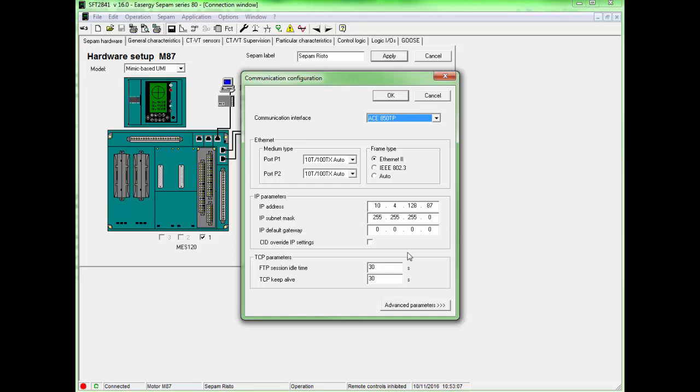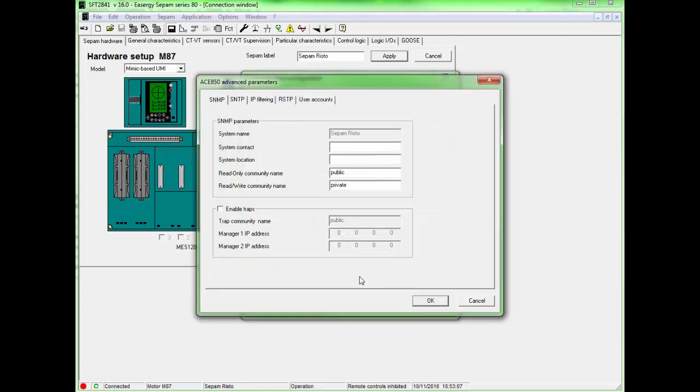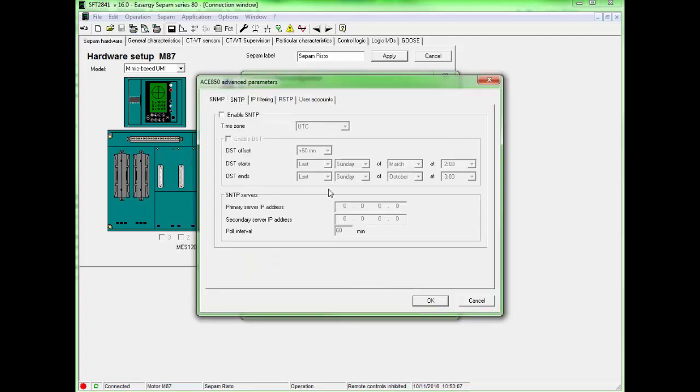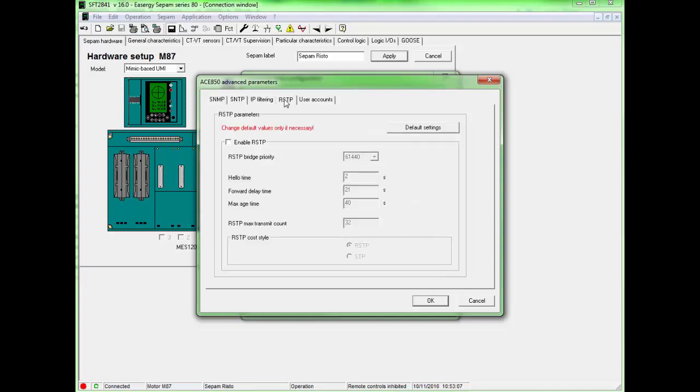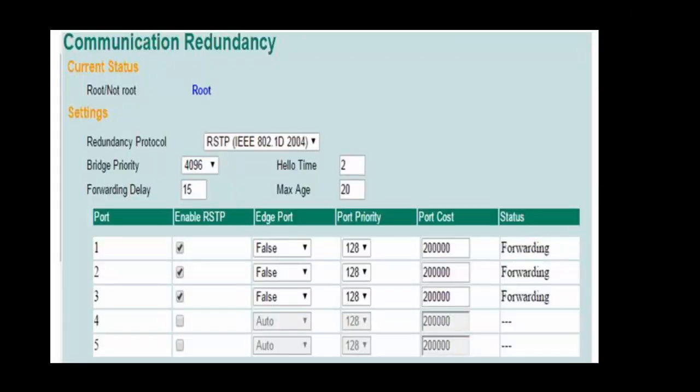SNTP and RSTP parameters are under the Advanced Parameters button. Enable SNTP and set the server address. For RSTP, it is enough to enable it, and normally default parameters are acceptable. Make sure your switch is supporting RSTP protocol and it is enabled.